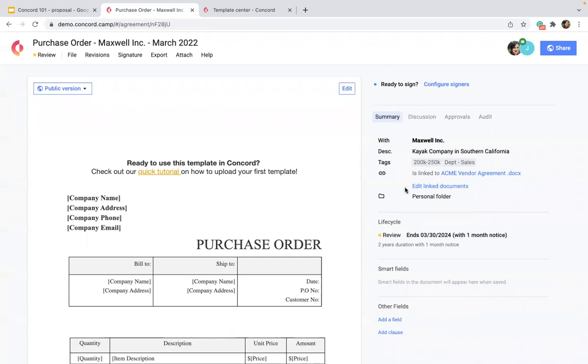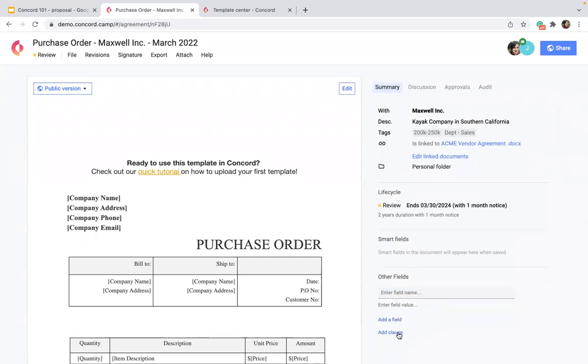When we think of our summary information, these options up at the very top are standard. So with description, tags, any other documents that it's linked to. That comes standard with your contract, but there might be information that is very important for you to gather that is not native to the summary. So if that information doesn't exist, but you want to add it, you can create your own field.